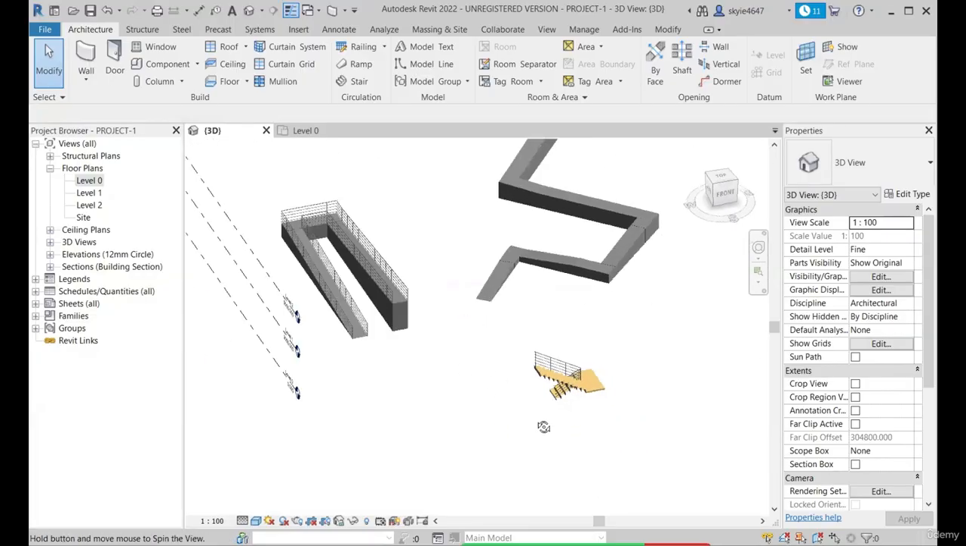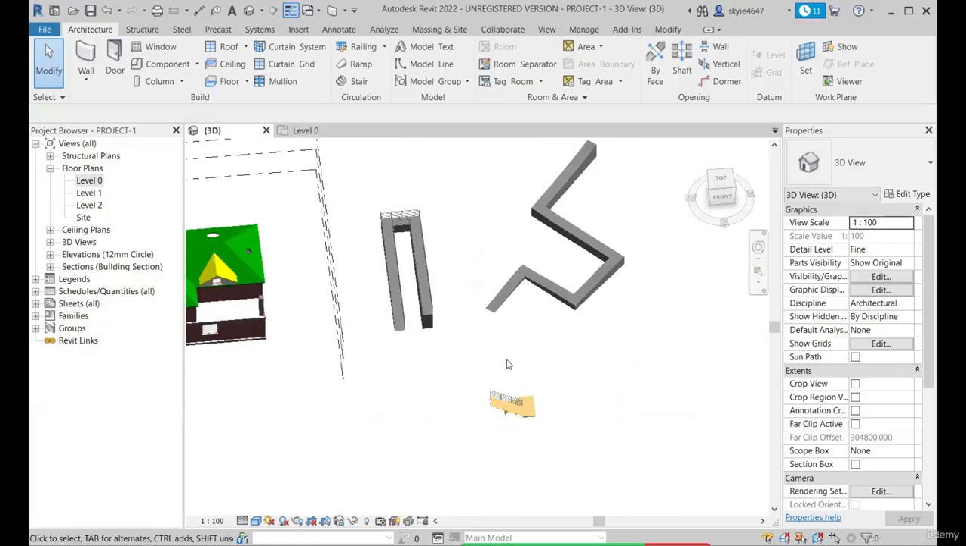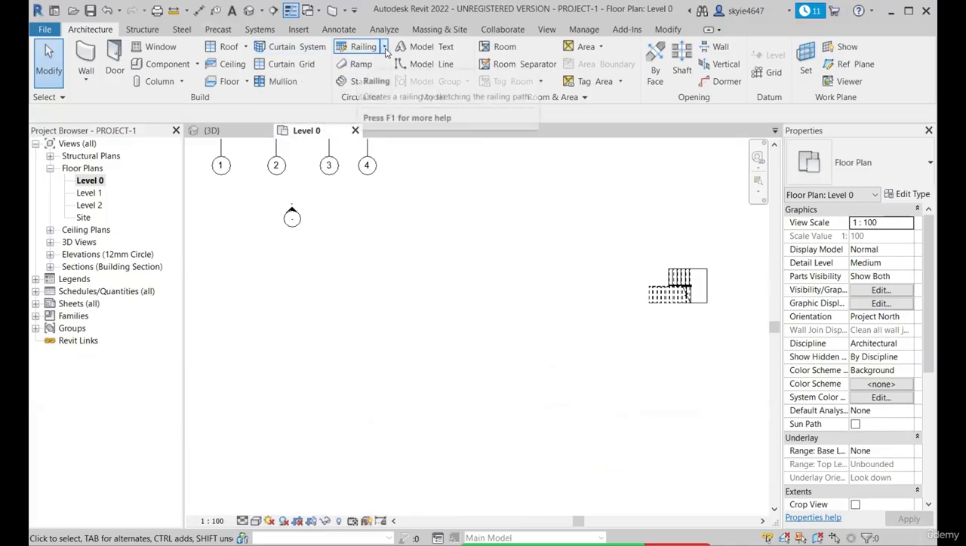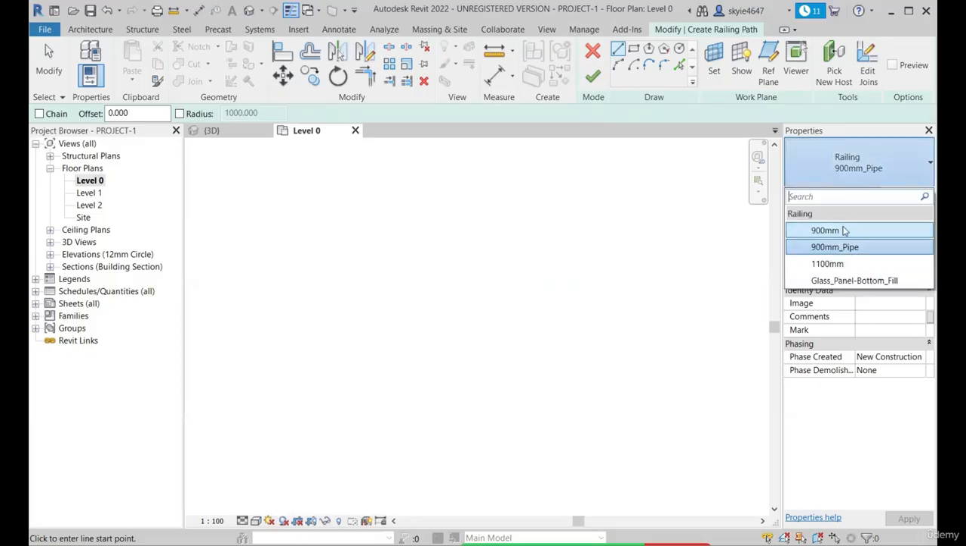So now let's check railings in more detail, that is all the properties and parameters that are dealing with the railings. Let's go to level 0, and I will just sketch a simple rail in order to demonstrate the process. We have the drawing tools similar to all we have seen in walls, floors, etc. So we can sketch the path using all these available tools. Then we have the type of railing to be used. Here we have 900 mm pipe, 900 mm and 1100 mm and glass panel bottom fill railing types. These are all the railing types available.